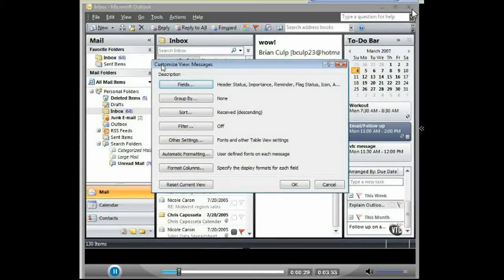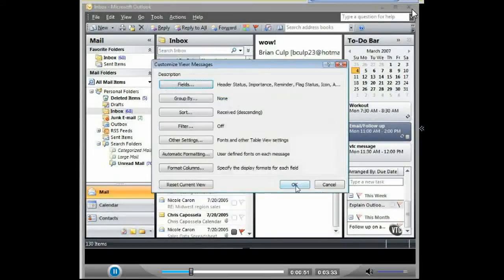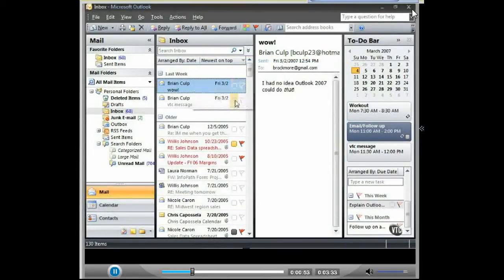And that's indeed what happens when we customize the view for messages. You notice that we have these fields: header status, importance, reminder, flag status, and so on. All of these are in our current view, believe it or not, but we just can't see them right away. So right now we have in this view our importance, reminder, attachment, from, subject, received, size, categories. All those things are there. So I click on OK and OK, and we see the categories here.